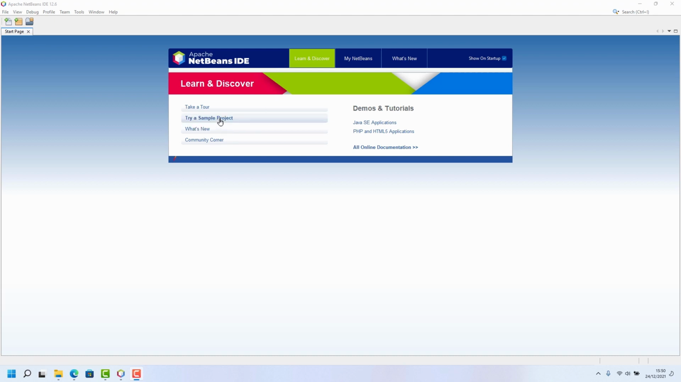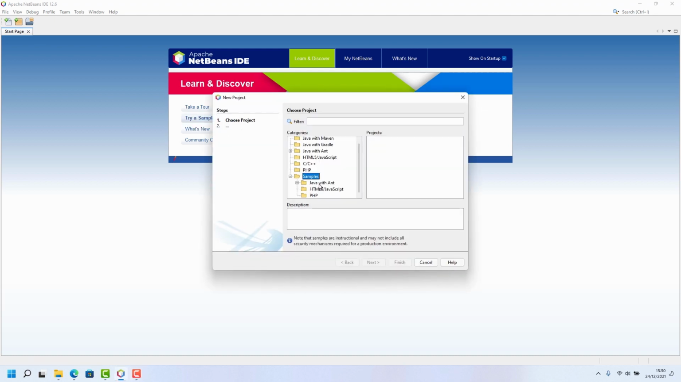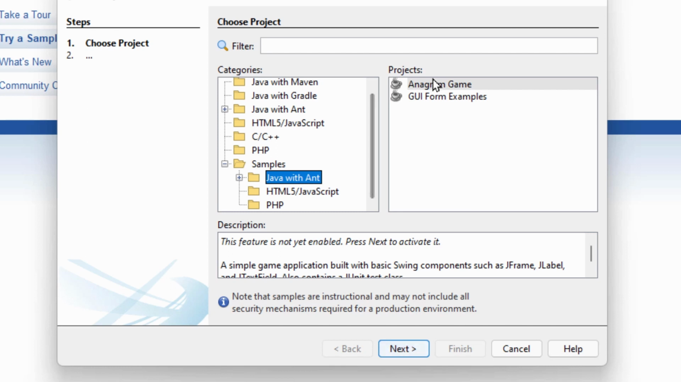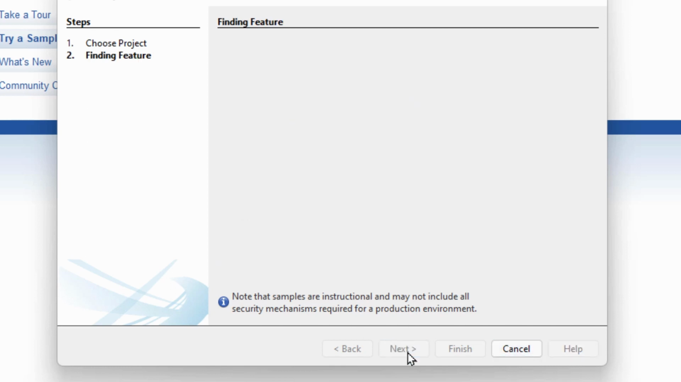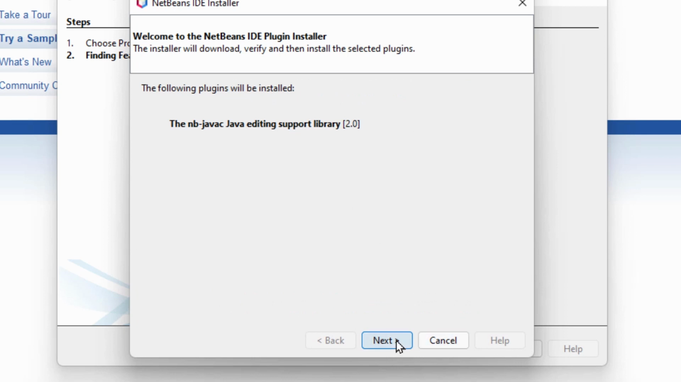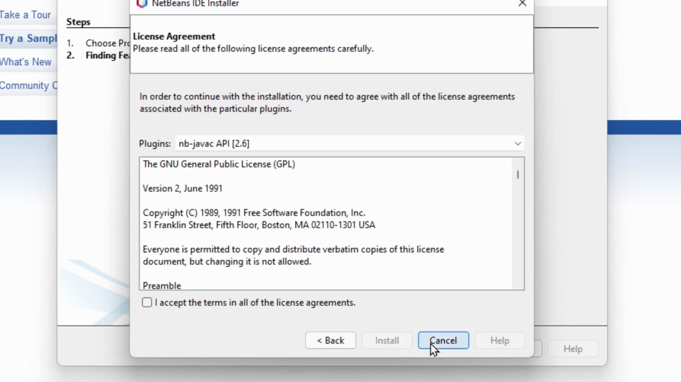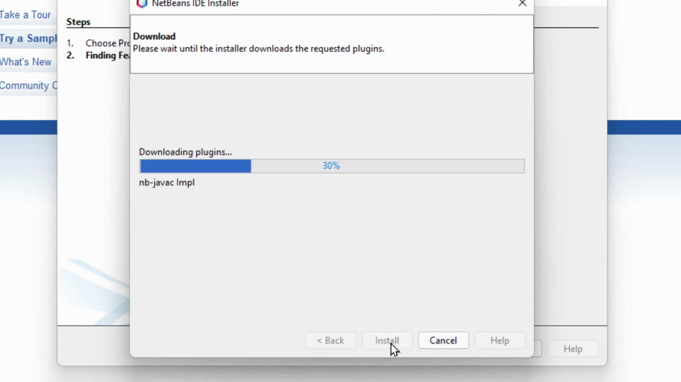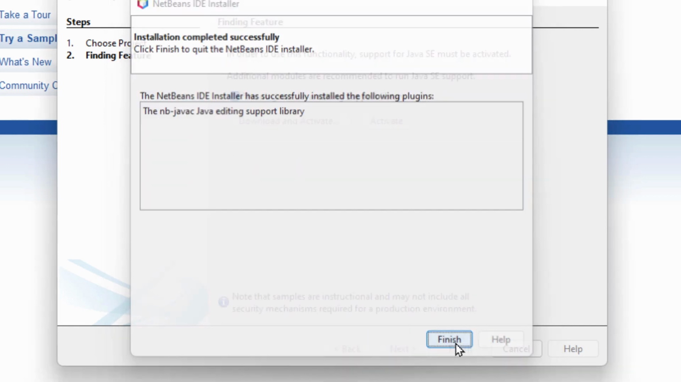Let's just try a sample project. So I click that, pick just the first one I can find, Anagram Game, next. And it is looking for features it requires, and it says I need to download and activate this, so I'll do that. Next, accept the terms, install, and finish.